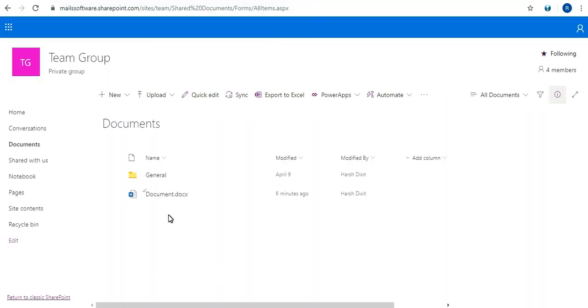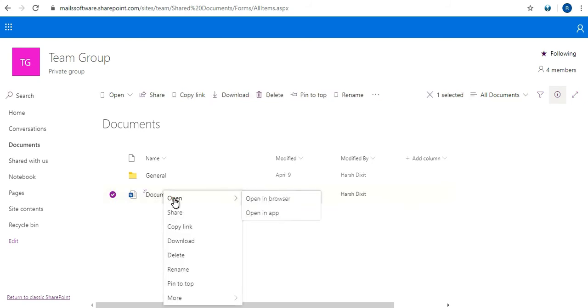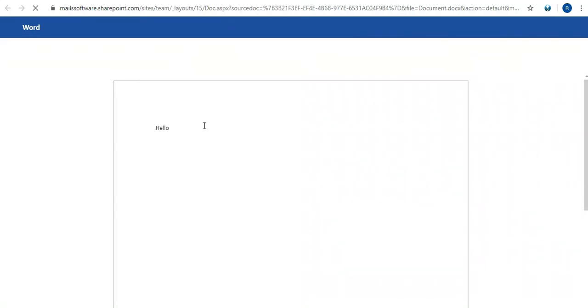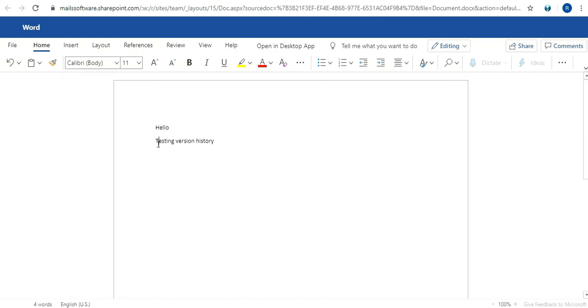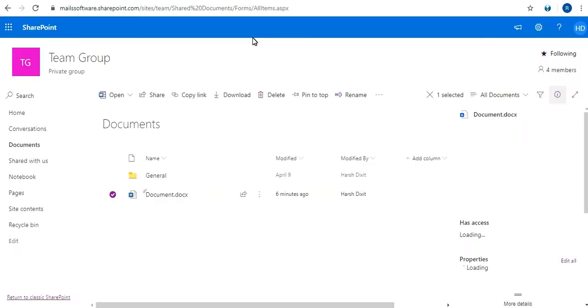In documents, you can see I have created a doc file. I will open that file. In this document file, I have already written something. So we will do some modifications in this document. Okay, so I have added a text, testing version history. The document has successfully saved, so we will close this screen.